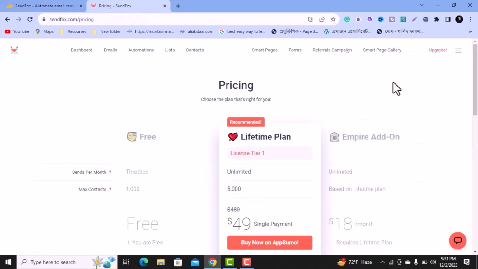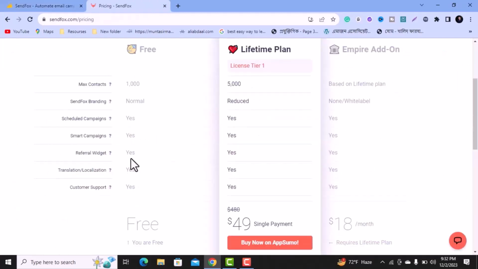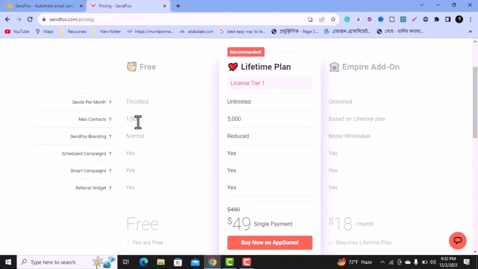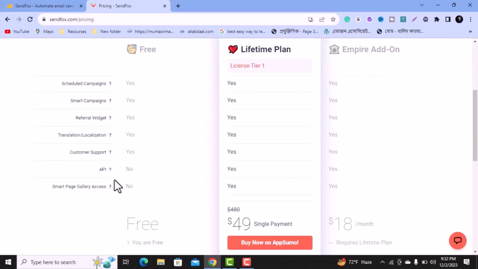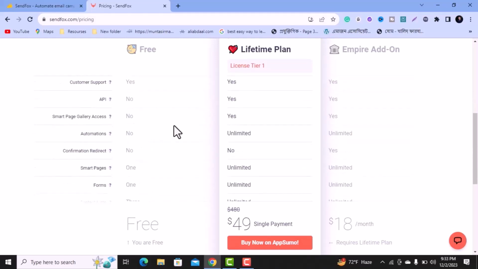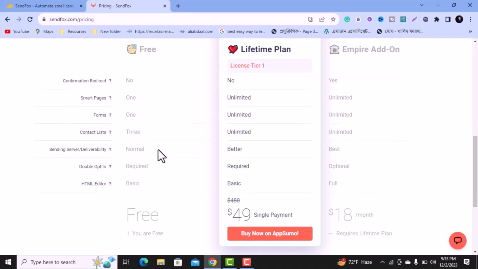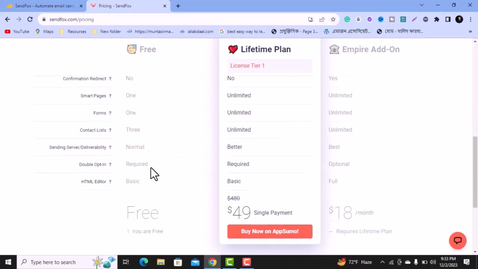Sendfox pricing. Sendfox provides a free plan. Let's see what they provide. On the free plan, you can add a contact list of 1000. Sendfox branding is normal. You can schedule campaigns, use smart campaigns, and get customer support, but they don't provide API. On the free plan, they don't provide smart page gallery access or automation. They provide one smart page and one single form, contact list 3, sending server delivery normal, double opt-in required, and estimated basic.